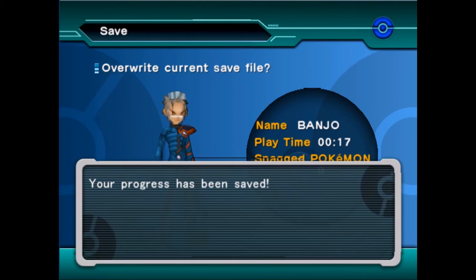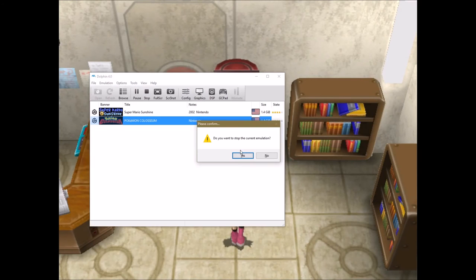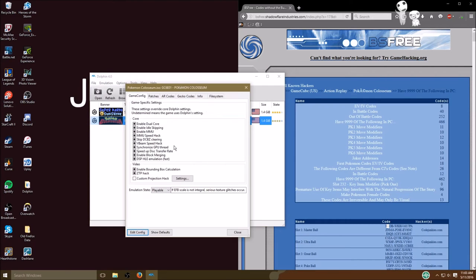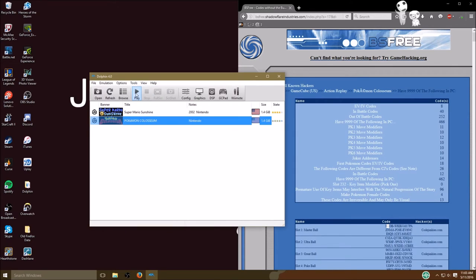Now if you want to keep these settings, save the game. Overwrite current save data. Your progress has been saved. And then we're gonna end the emulation. Just to show you that these codes stay, that they don't need to be enabled all the time. You don't want them enabled all the time after you've already saved. Just to show you that they're permanent, I'll press play again and start the emulation back up.